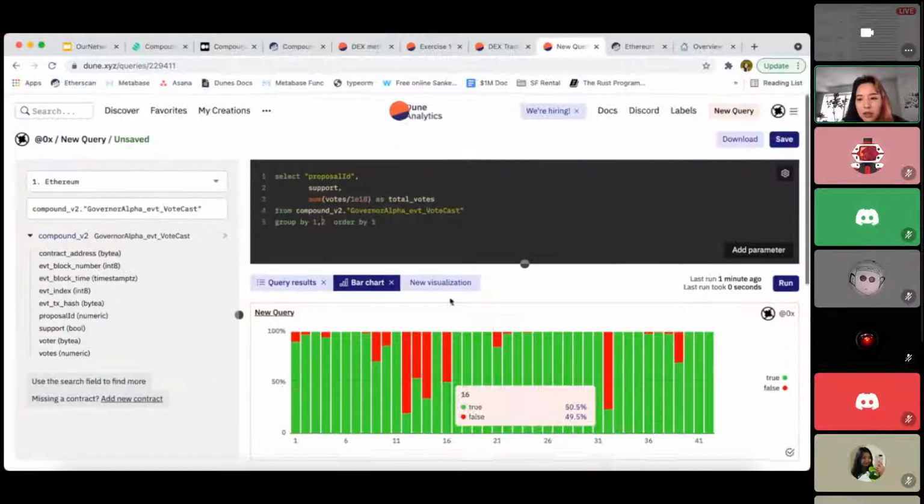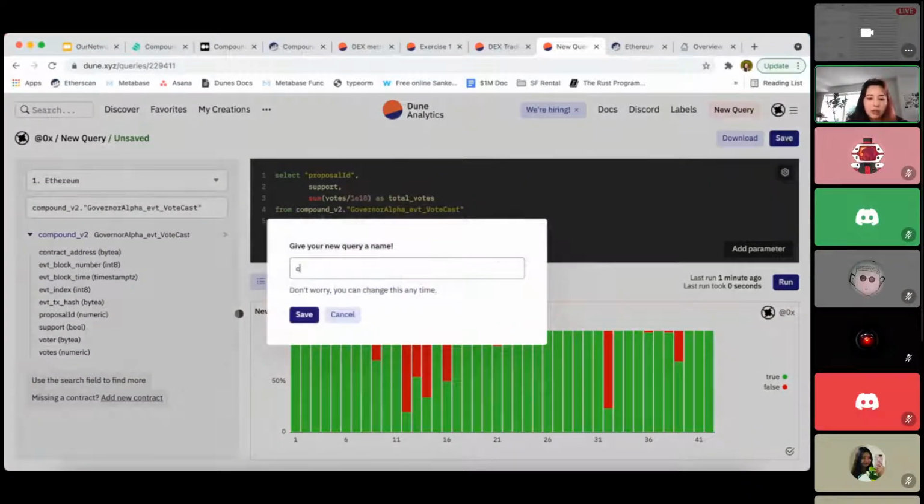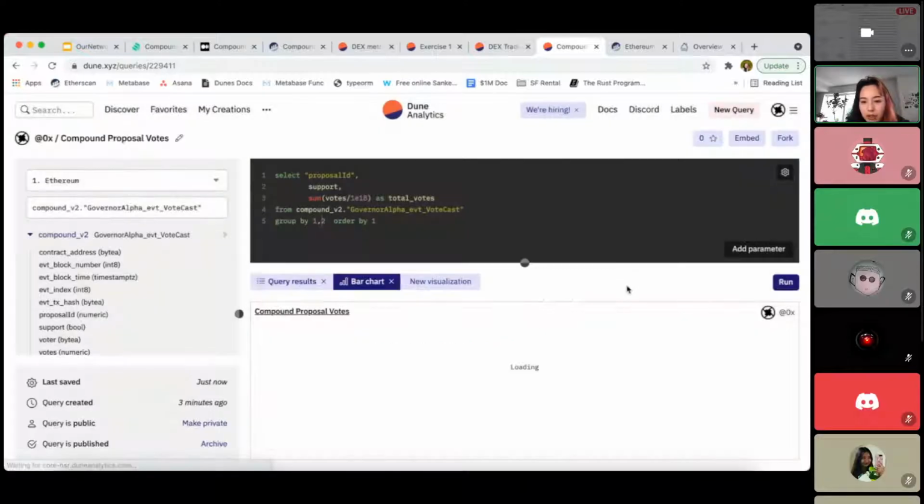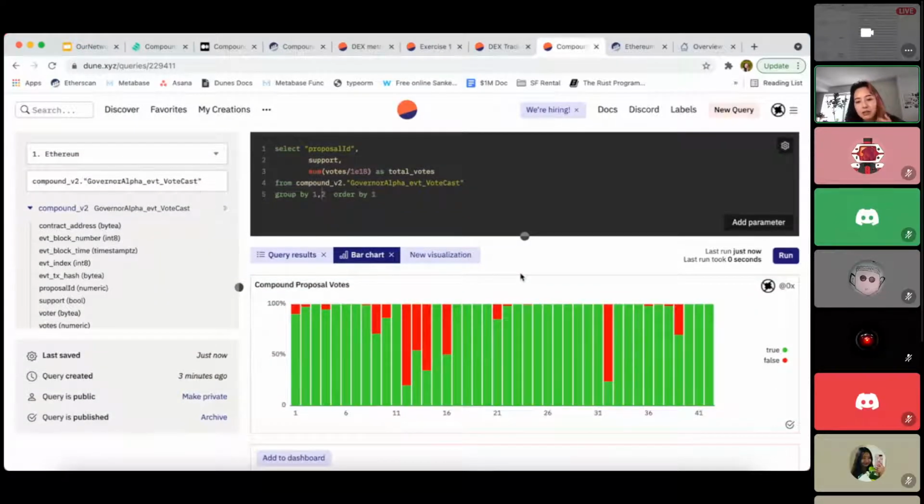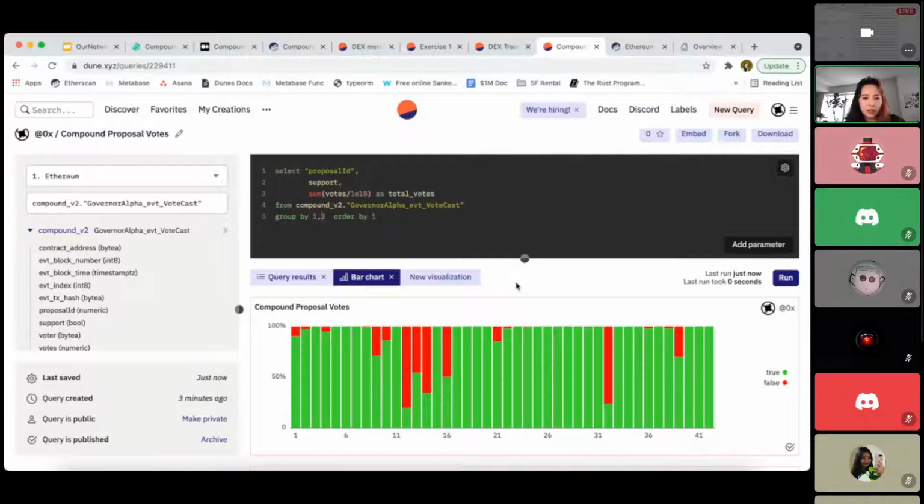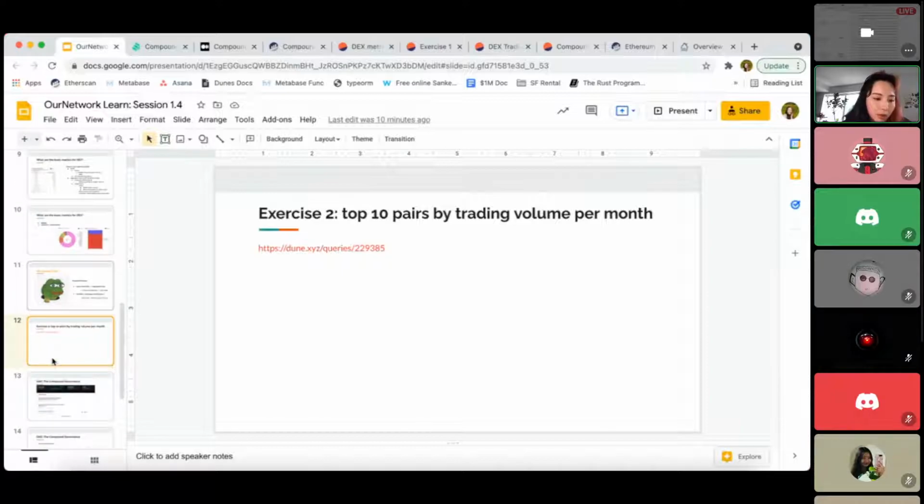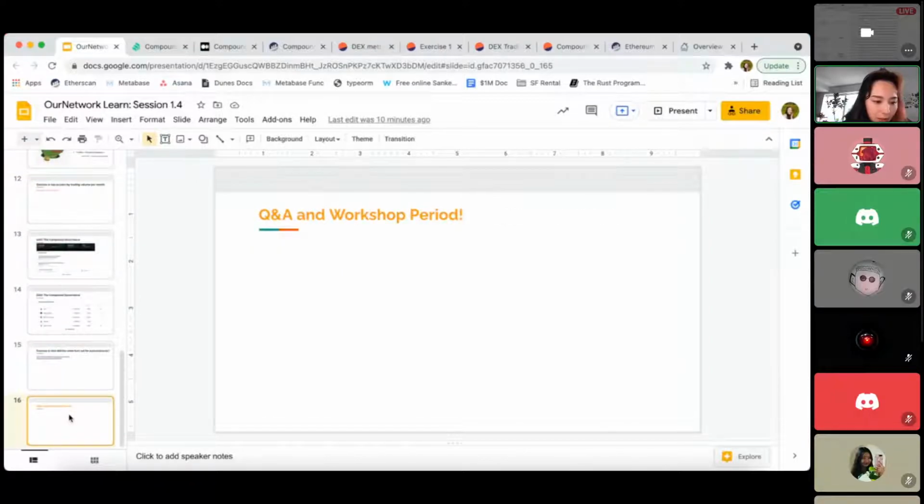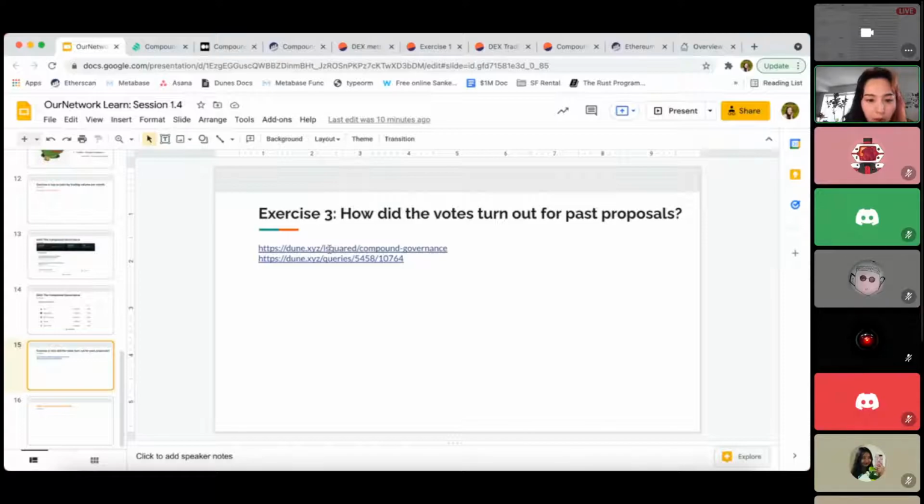So yeah, this is a showcase of compound proposal votes. Cool. And there could be more metrics to evaluate if these votes are decentralized enough, as we mentioned previously. You can check the number of people who participated, or you can check how the voting weight per voter looks. Could be really interesting metrics to evaluate the quality of this vote.